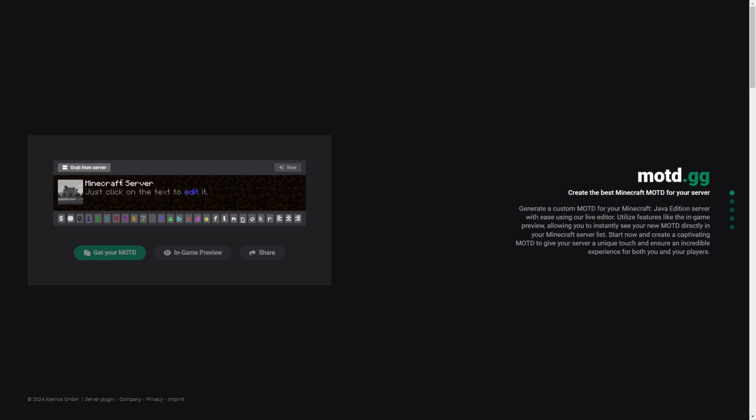So we're not going to touch this bright text that says Minecraft server. We can customize it, but this text here cannot be customized by the server. This is the name that someone types in when they're adding a server to their server list, which is just Minecraft server by default. Now focus on this little text here. The default text here on this site is just "click on the text to edit it." So we're going to do just that, and we're going to start typing what we want our message of the day to say.